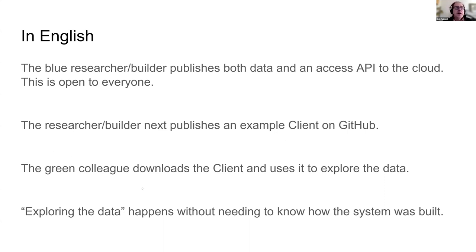Then there's another person on the diagram who's in green, and that's their colleague. They do exactly that. They download the client and they use it to explore the data. So the holy grail is achieved: the green person is exploring the data without knowing anything about how the system is built.